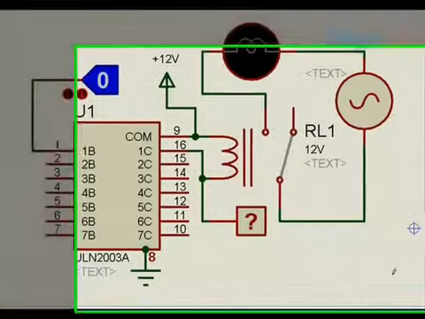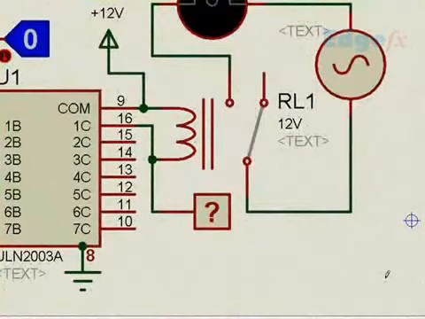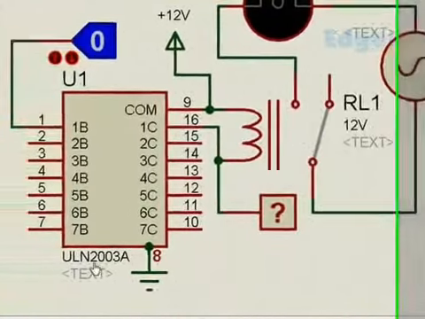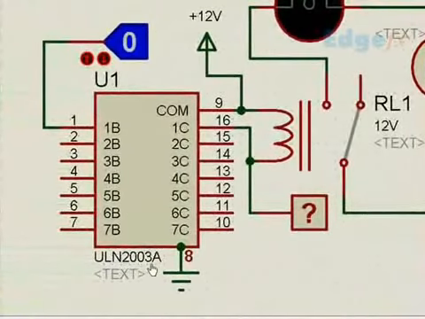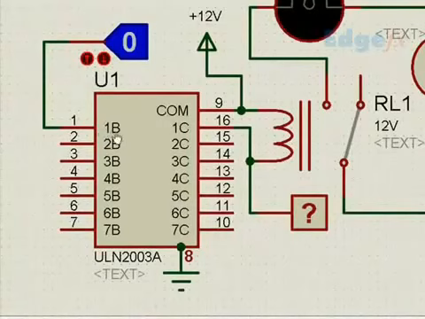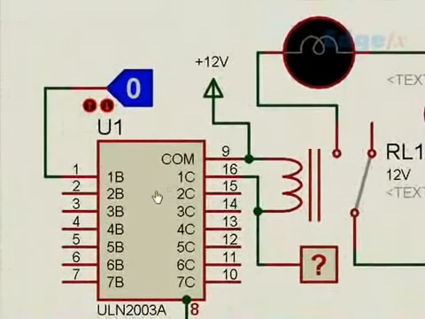Hello, welcome to this session of understanding how a relay driver IC called ULN2003 works. There are switching transistors inside, and we will see how it works.